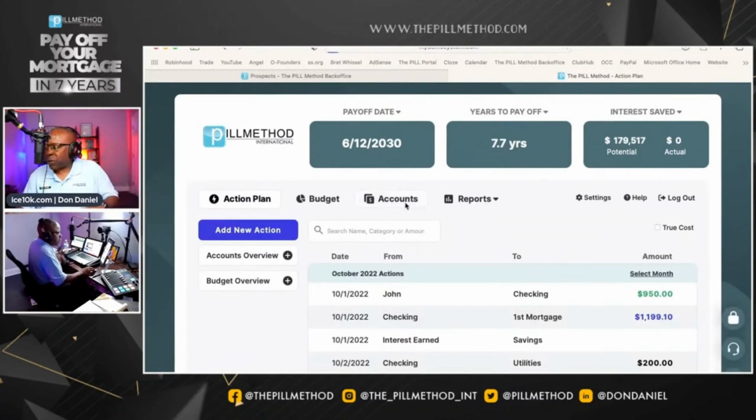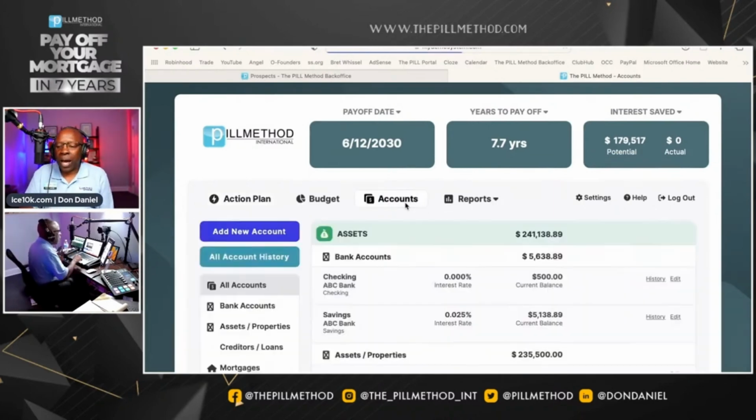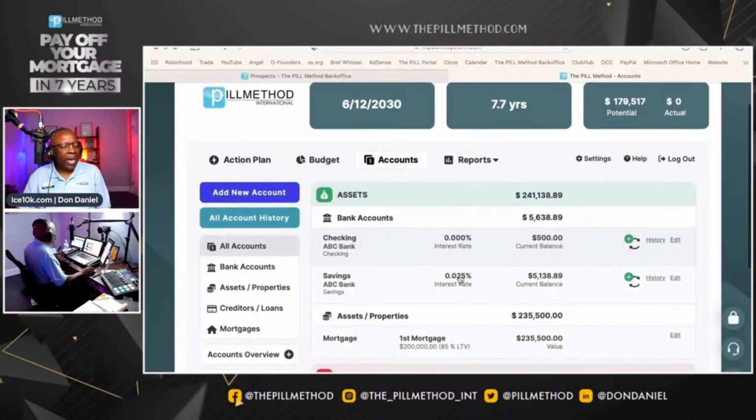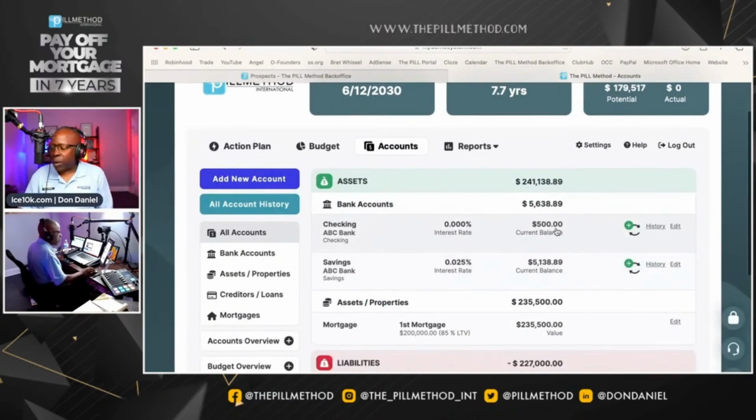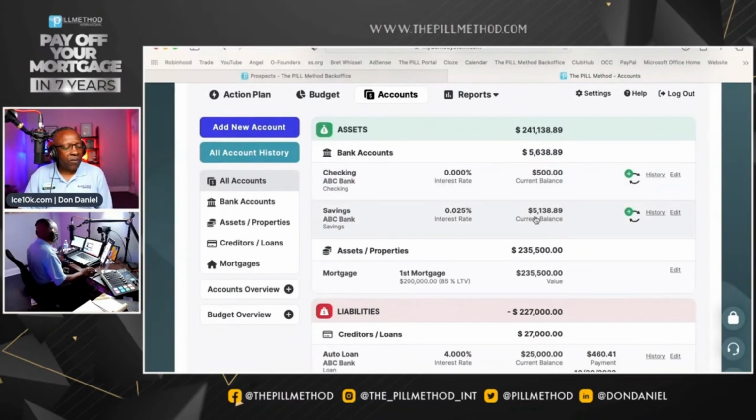Now, let's take a look at their accounts. What are John and Rebecca Jones trying to accomplish here? So once we get the accounts up and running, we can then see how everything is working for them. They have in their checking account about $500 right now. They have in their savings account $5,138.89. Out of that money, I need to show you something.